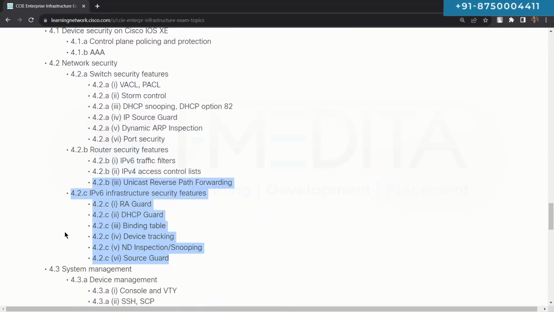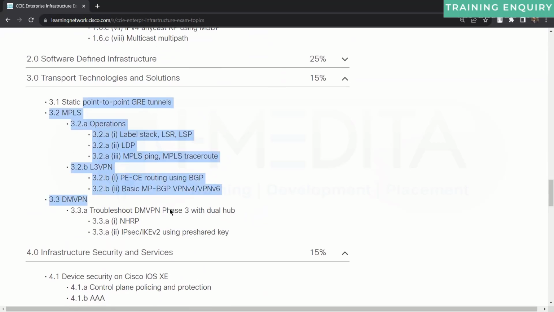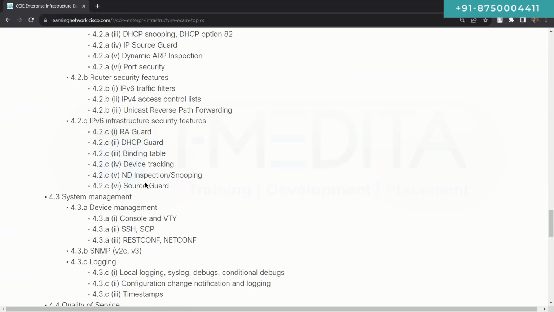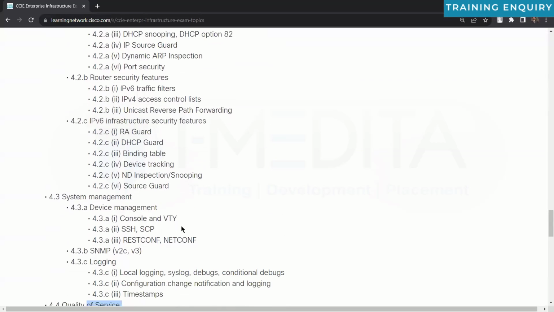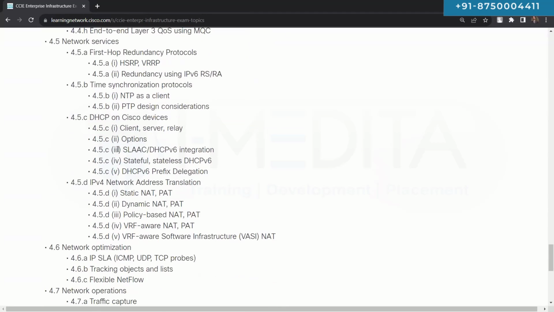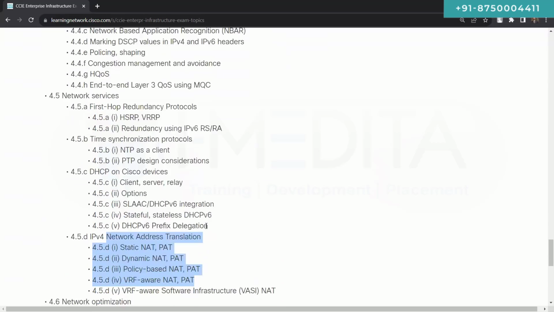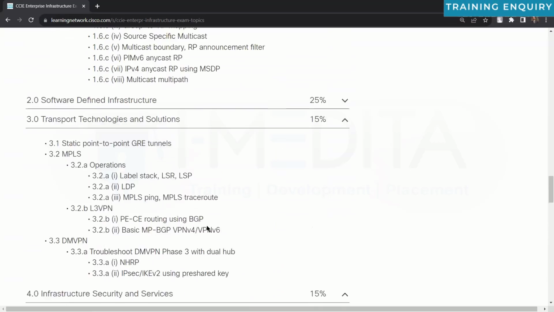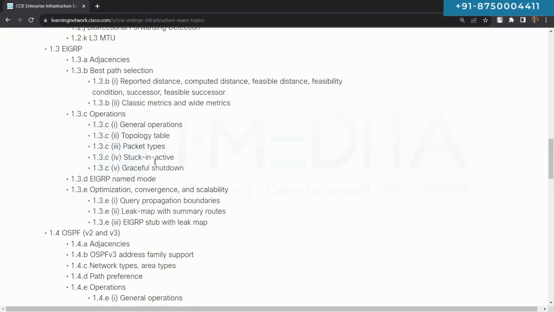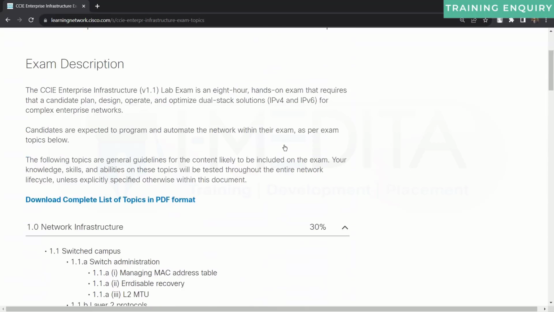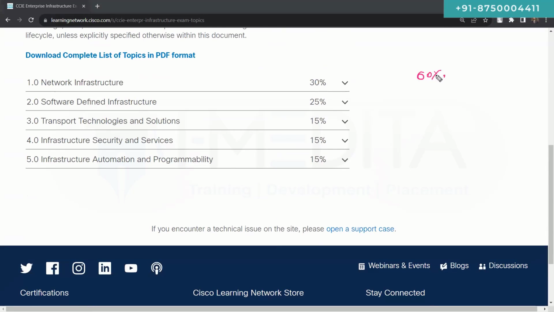So once our routing part is done, then we will see what additional topics we need to cover. Topics such as quality of service, NTP, and then DHCP, NAT and these things. And then we will finish our entire routing content. What I'm trying to say is that from this entire content, we'll be focusing on that 60% of the traditional routing and switching content, which is there in our routing.